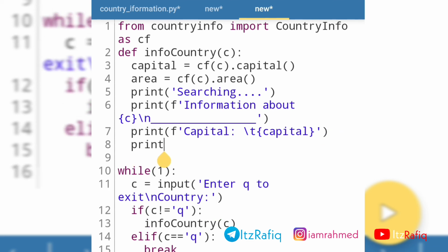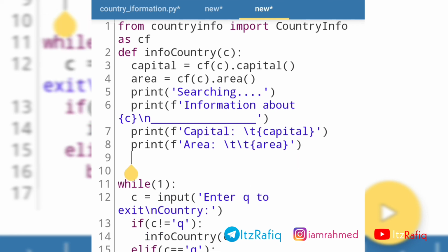Then again a print statement. Print will use formatted input, so F. Here we'll write area and \t. Here I am using \t two times because the word area is smaller than capital, so it needs more spaces. And now inside curly braces area, curly braces close. And we can also keep one more line to make it look good.